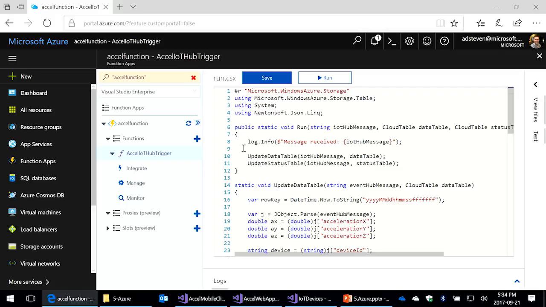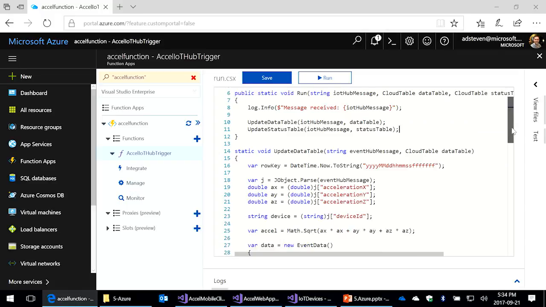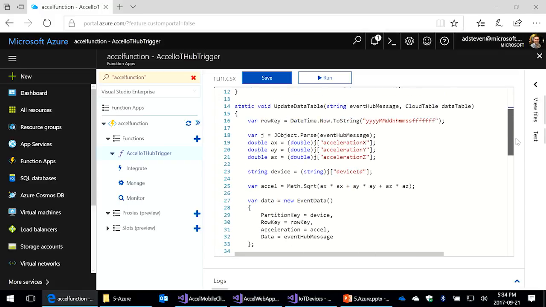So notice our run method is calling a couple of functions, a couple of methods here. We've got update data table, update status table. Now remember, we did some JSON encoding of our data back on the client side. Now we have a JSON encoded string message coming in. So we're going to pull it apart using JSON.NET. And here we see on line 18 our J object, and we're parsing and pulling out our acceleration data.